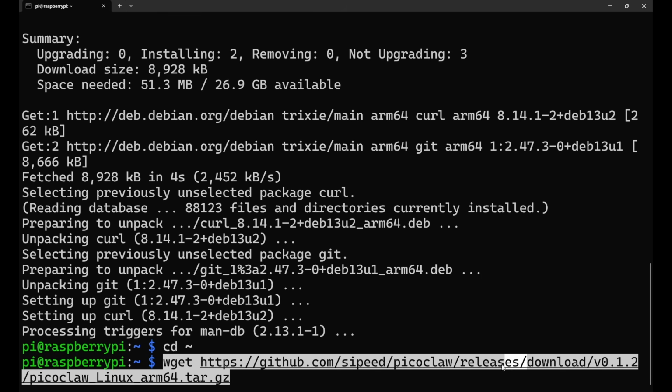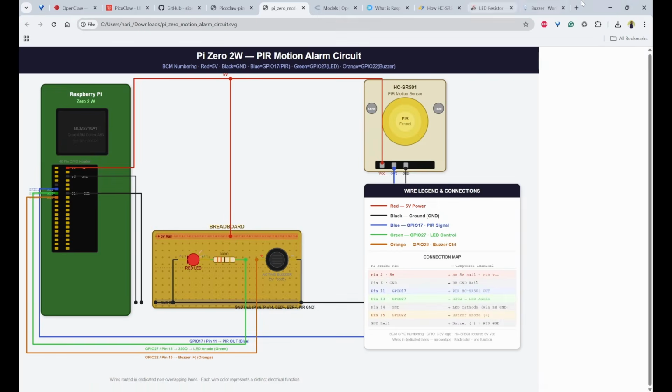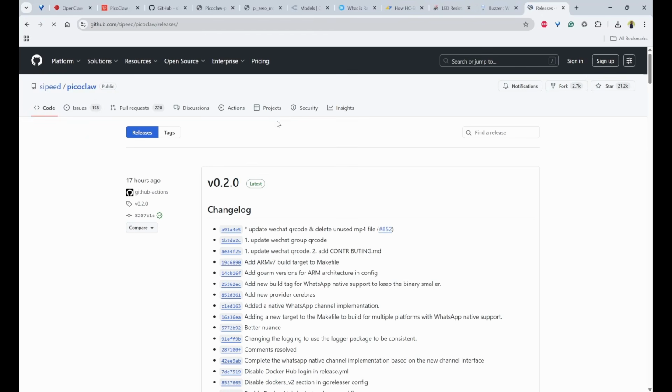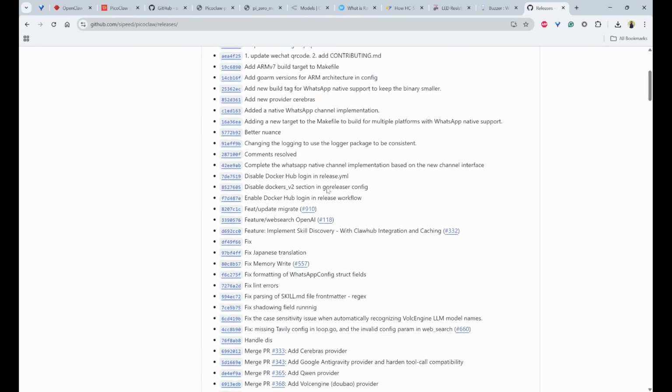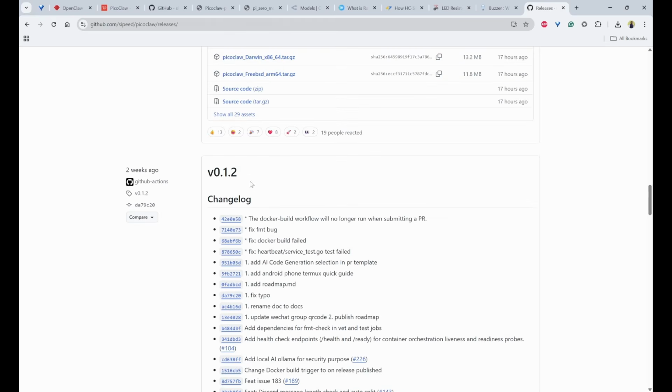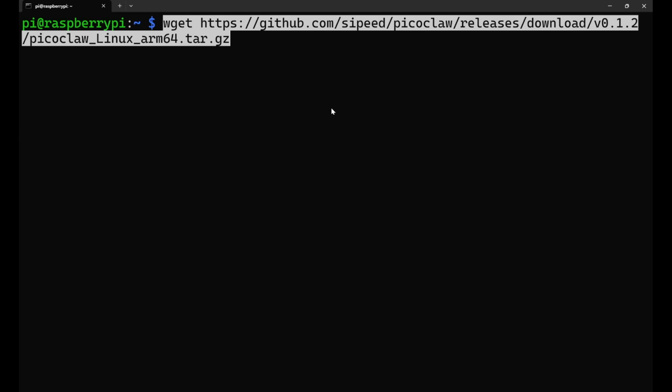So what you can do is use this URL, go to the releases folder and find whichever is available. You can see 17 hours ago there is 0.2.0 available, so I can simply use that instead of 0.1.2. While installing this latest version, 0.2.0 of PicoClaw, I was getting some errors. So I started again, revoking everything, and started using 0.1.2, which is the stable previous version.